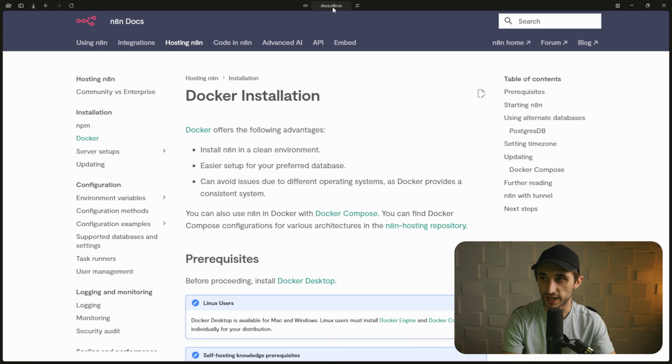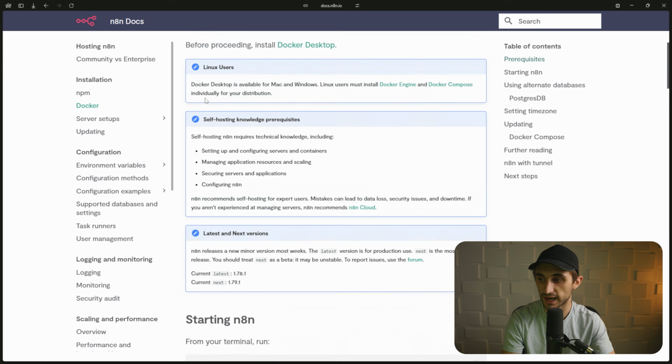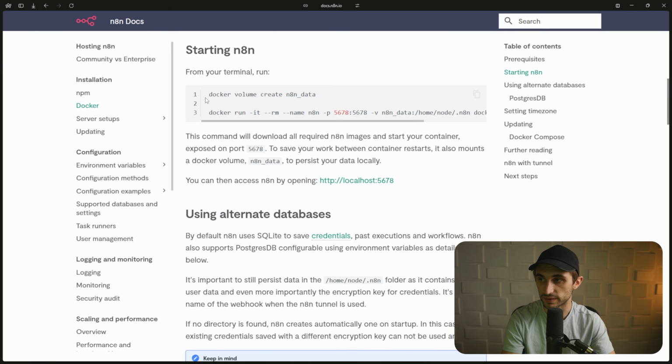Then you'll head over to docs.n8n.io/hosting/installation/docker. And that's going to bring you to this quick installation guide. From here, they're going to give you some different commands that you can run in your terminal in order to get this installed. This is just a very basic version of it, so I'm just going to copy this.